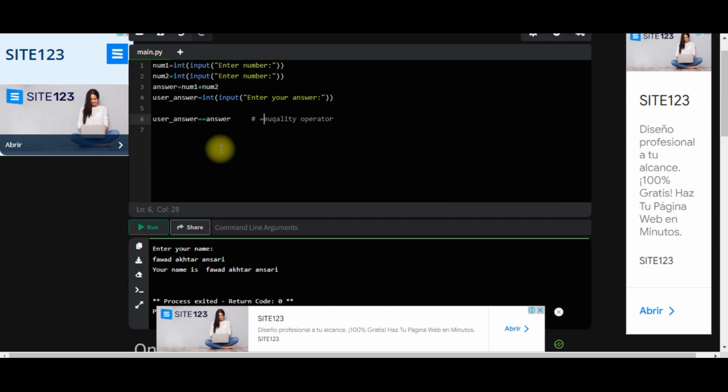Let me write here equals to. 2 times equals to is known as equality operator. By the way, hash, it is not the hashtag, it is the hash. Basically it is used for commenting your code. Like for example, I do not remember the purpose of this code. So the purpose of this code is to find the answer, or to compare the user's answer with the variable answer, right?